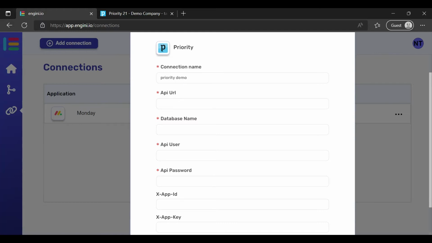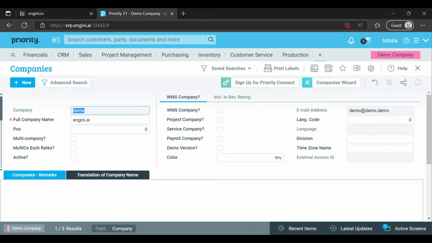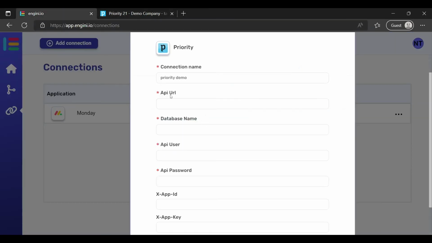Priority Demo. For the URL, it's usually the URL that we use to sign into our Priority, adding a suffix as shown right here. This is the suffix that we need to add to the API URL.